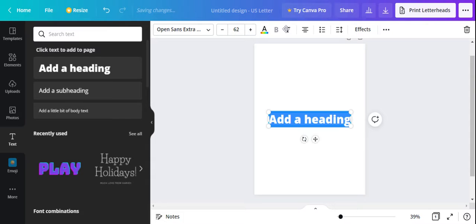The heading is already in bold, which is how I want it. I'm just going to type what I want. So use your keyboard. Type whatever you want as your heading or title, whatever. So I'm doing pronouns. So I'm going to type in pronouns. Okay, there it is.